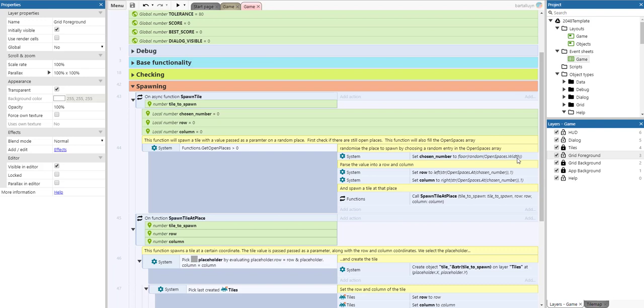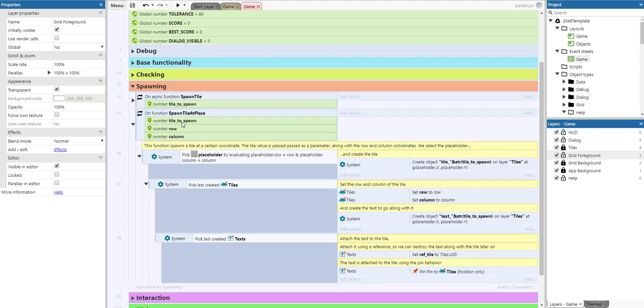So we parse the value into a row and column. That's because what we pass into the open spaces array is a concatenation of the row and the column. So you reparse it out of it, the left part is the row and the right part is the column. And then lastly we just spawn a tile at a place. So the tile we want to spawn, the row and the column is passed along to the next function called spawn tile at place. And that's this one here.